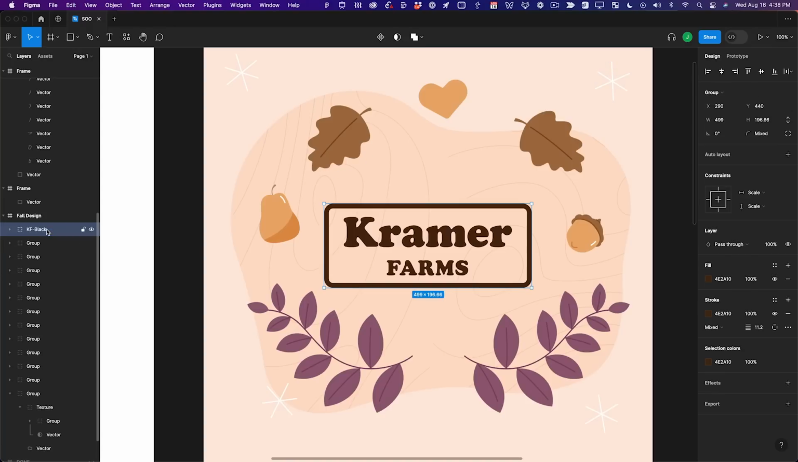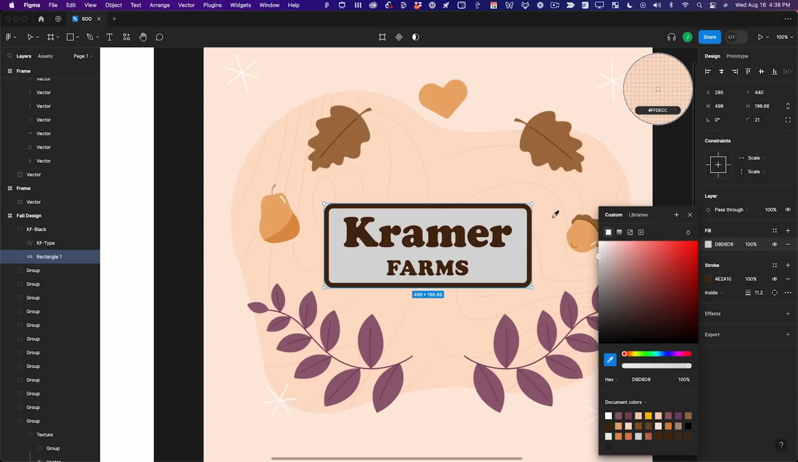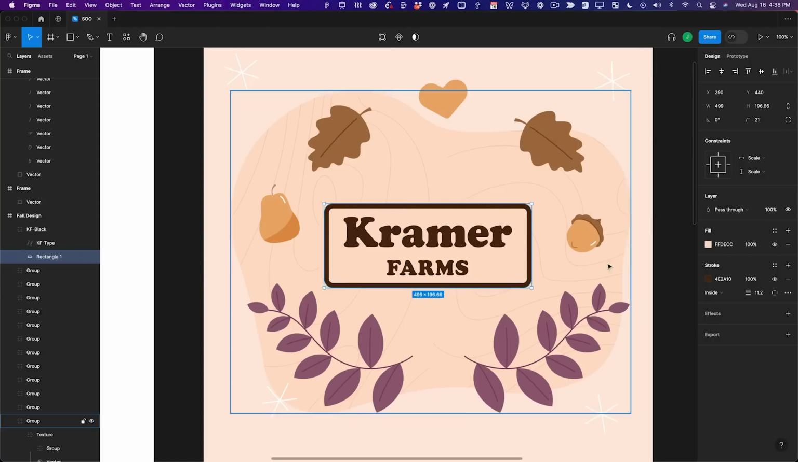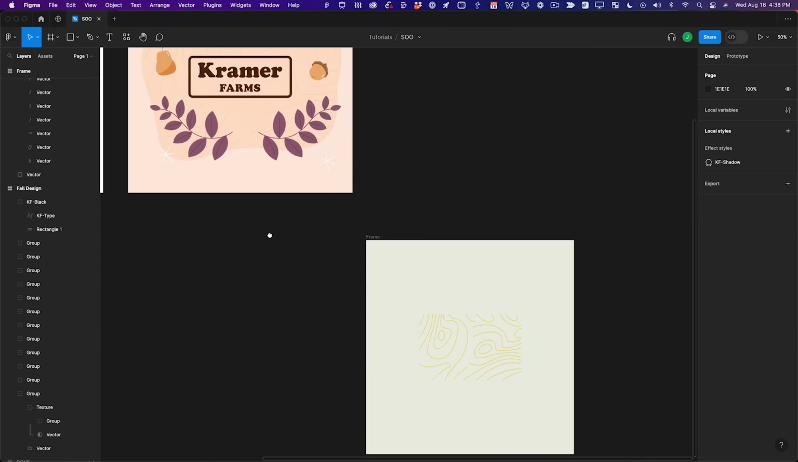Then I can come over here to my logo group and I can open it up and find that rectangle layer, which right now only has a stroke on it. It doesn't have a fill. I can add a fill and you can see it's the wrong color, but if I click on that color, click the eyedropper and click the background, now I have blocked out that texture and we're good to go. I can clean this up a little bit and delete these extra artboards here. So let me get rid of these.